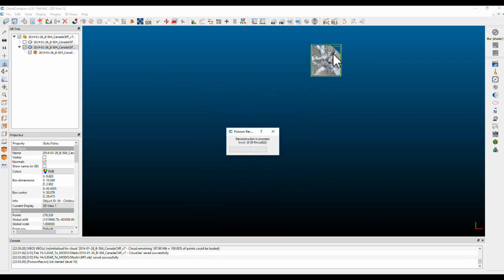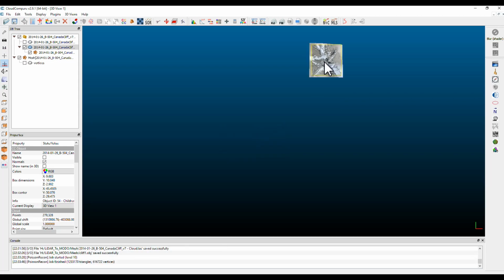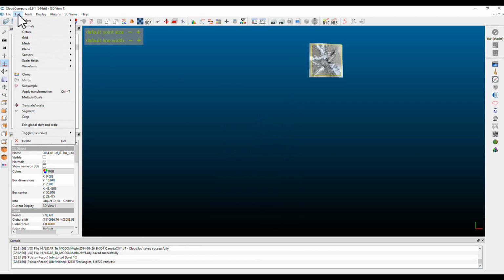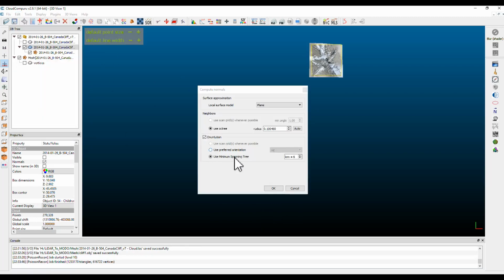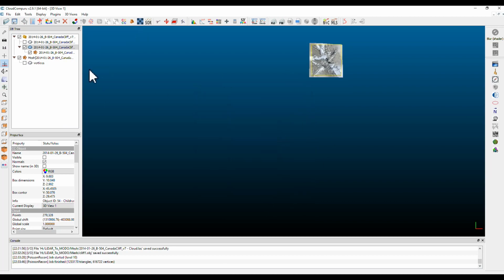Now when the Delaunay triangulation was done, it calculated normals to fit on the model. If those normals weren't there when I went to do the Poisson reconstruction, it would have asked me if I wanted to calculate normals, and it would have given me 3 choices. Here's normals, compute, and there are 3 choices that you have for how you want to calculate the normals.